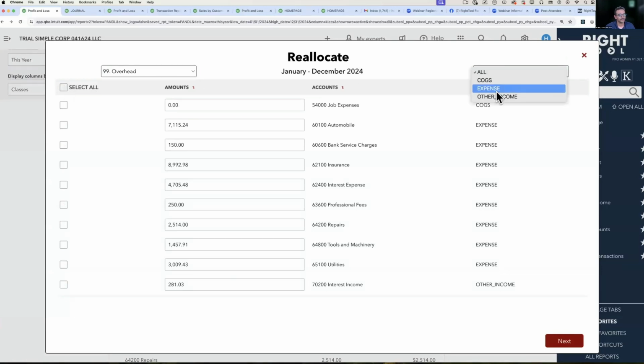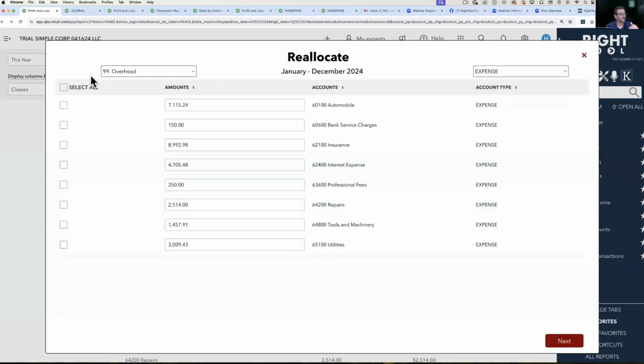So I get to pretty much choose which group of categories I want to reallocate, because I know some people only reallocate expenses and then go back to income later on in the future and reclassify those invoices automatically to the right class or location. So you can choose which grouping to focus on, and then you can just click on select all, and then we'll click on next.